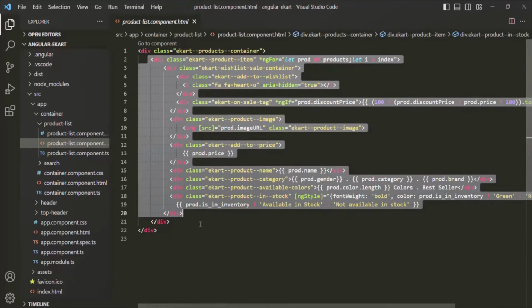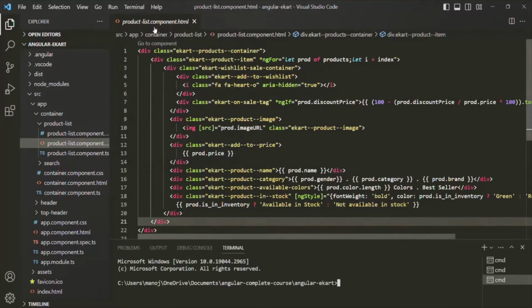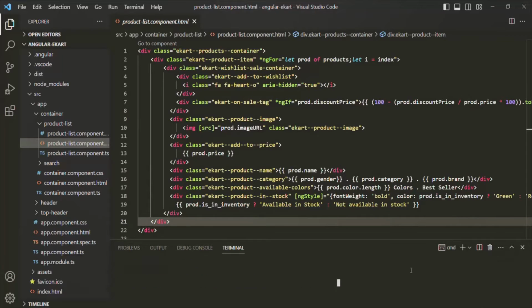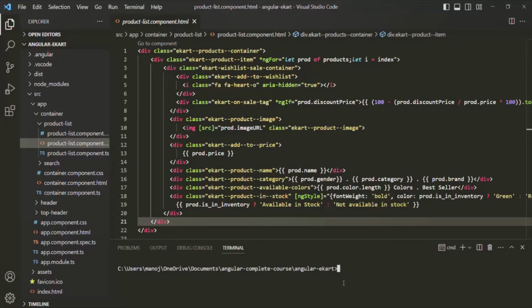Okay, so let's go ahead and open the VS Code built-in terminal. Here we already have some terminals open, so let me delete some. Let me clear the terminal. And then we want to create a new component inside this product list folder. Currently we are in the project folder. From the project folder, we need to go to the source folder, then the app folder, then the container folder, and then the product list folder. So let's go ahead and do that.